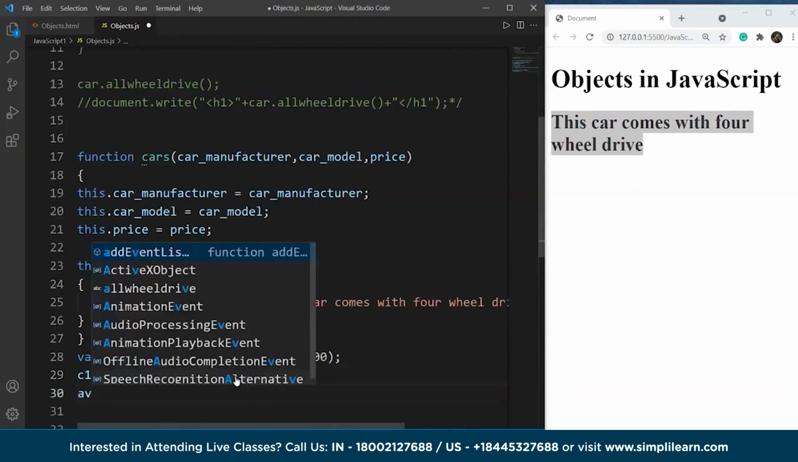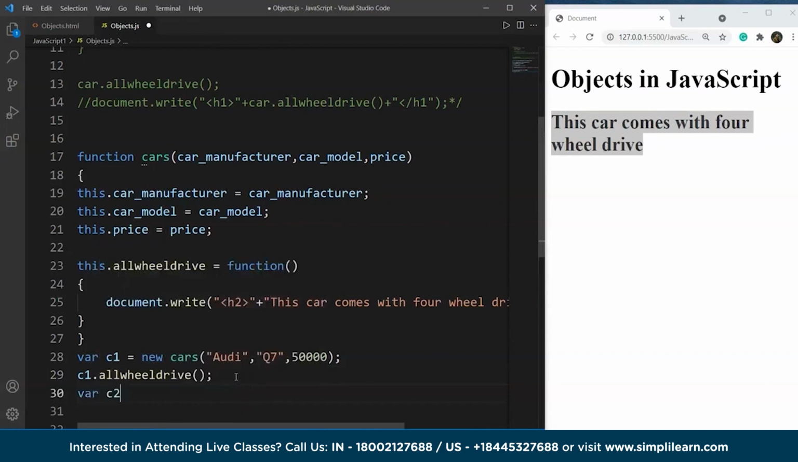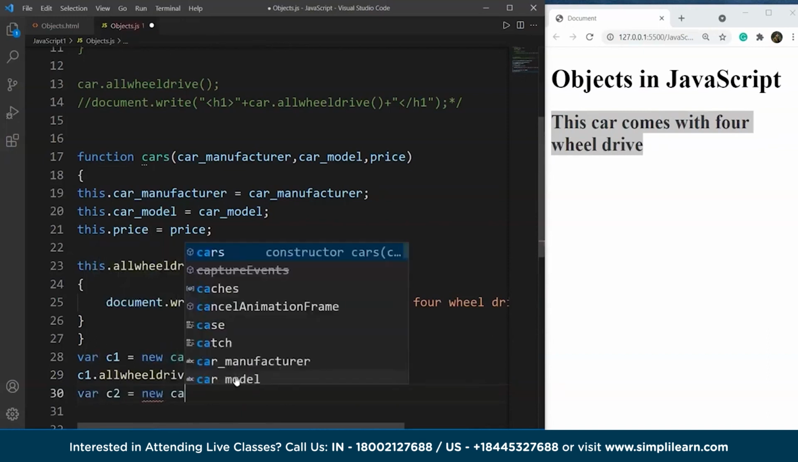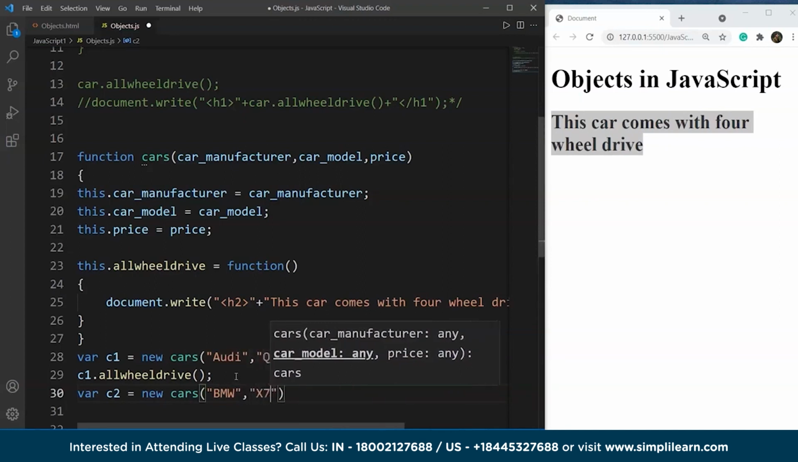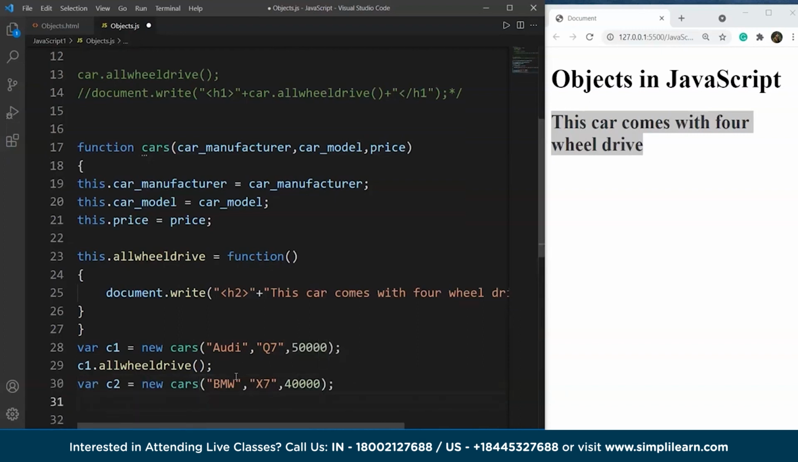Let's create another variable here. Let's say we are using var c2, and the syntax will be the same for this as well. We'll write here new cars and we'll pass the values here. So let's say we are using BMW, and next up we have the model as X7, and the price of this car is, let's say, 40,000. Okay, 40,000 USD.